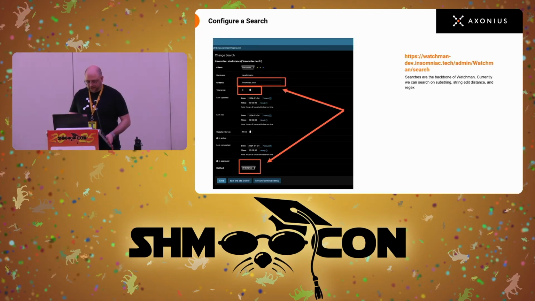Slide. And now just to walk through what you do. I'm not a front-end person, so it's a Django-based project. This is just the Django admin panel for configuring a search. I gave you the URL, so if you download this and want to set it up yourself, you put in the string and set the type of search. For string edit distance, you have to have a tolerance, so that's configured. For something like substring, there's no tolerance, but it's set up the same way.